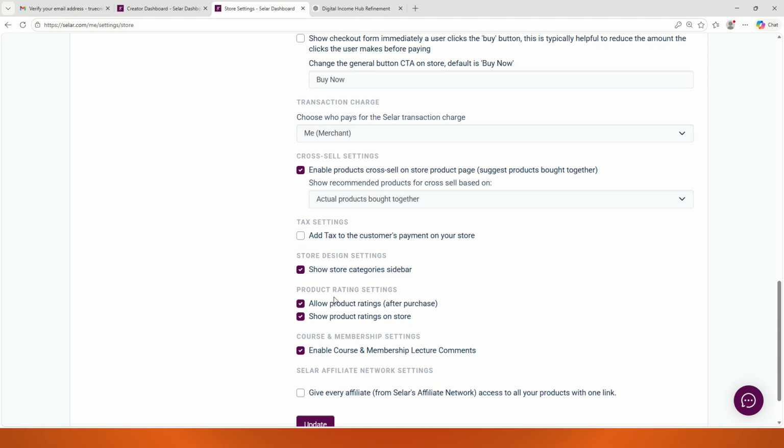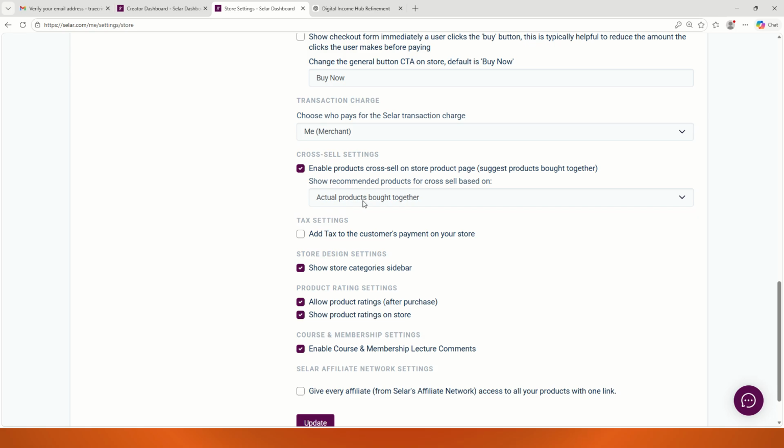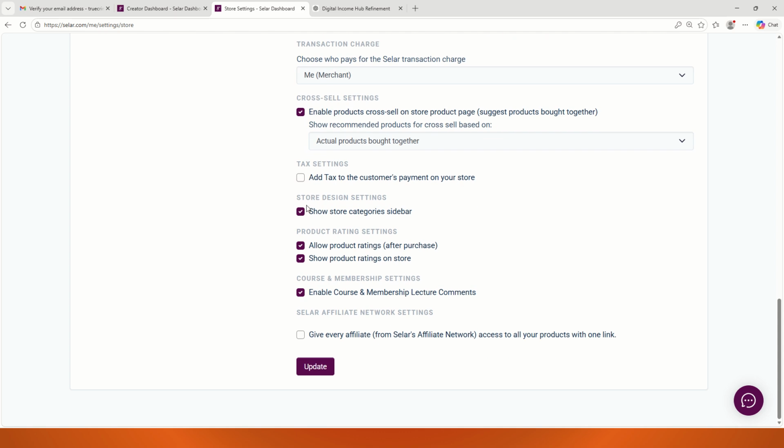All right, so let's just leave this the way it is. Tax settings, leave it empty. Now the next one is store design settings. Do you want to show store category sidebar? Just leave it open. One thing we need to do here is allow product rating after purchase.